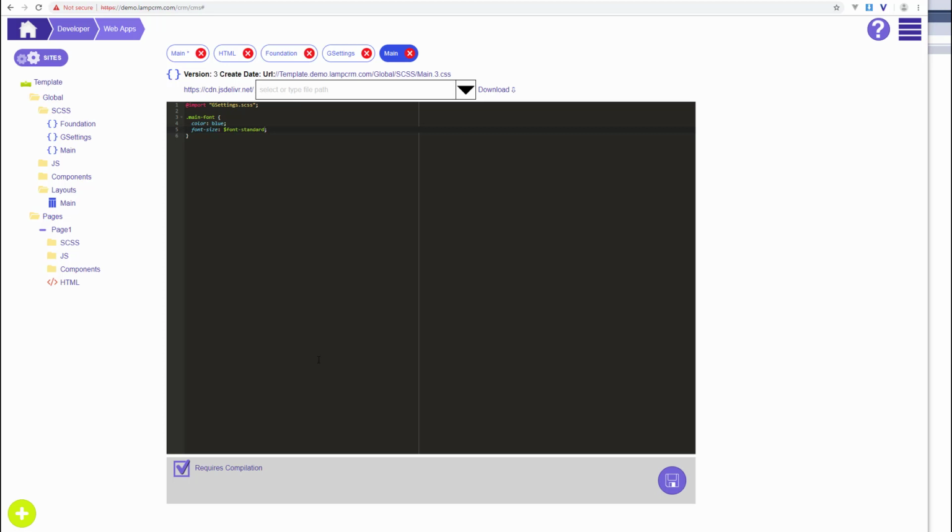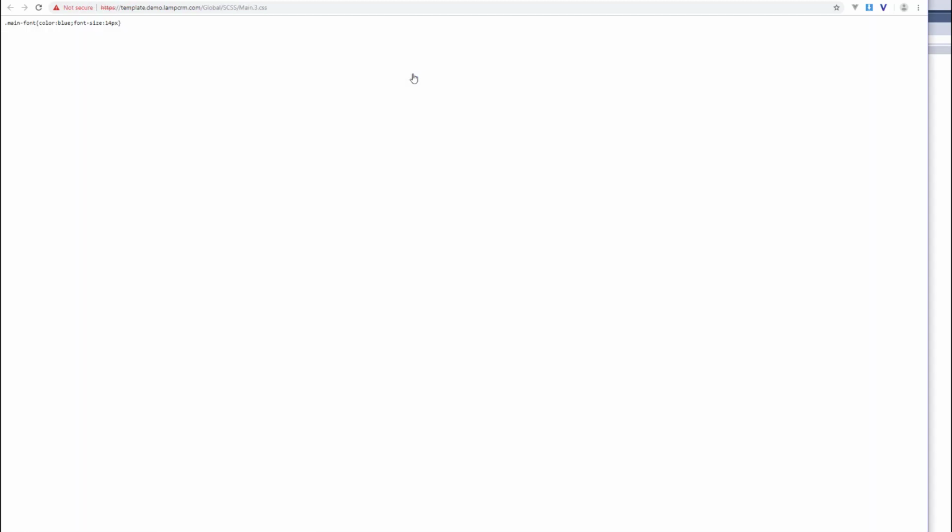Now, obviously, this requires compilation. Make sure this is ticked. You can test your file by clicking the link here. All right, and you can see your CSS file has been correctly generated. We've got our main font class, it's color blue, and it's used the correct variable.